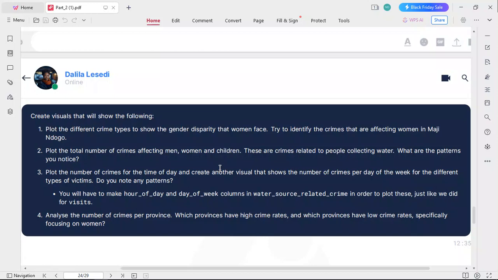Plot the number of crimes for time of the day and create another visual that shows the number of crimes per day of the week for the different types of victims. Do you note any patterns? Note, you will have to make hour of day and day of week columns in water source related crime in order to plot these, just like we did for visits.